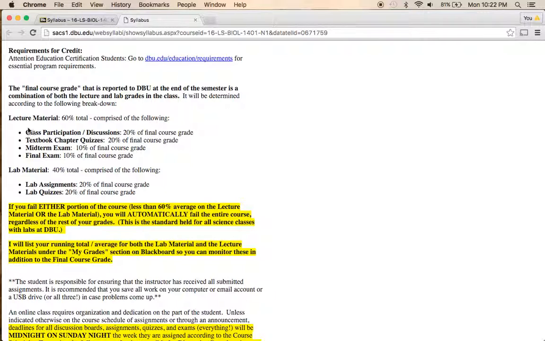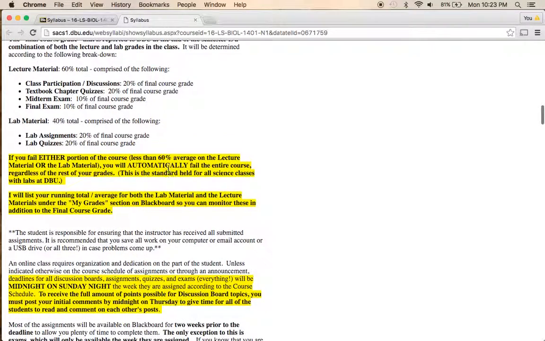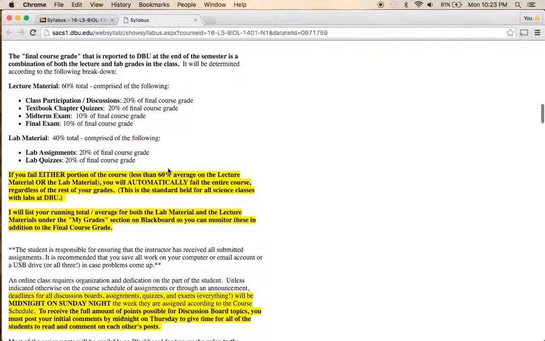So the lecture material, which is 60% of your total, is a combination of discussions that we'll have every week, and then also chapter quizzes over the material in the textbook, and both of those are 20%. The midterm exam is 10%, and the final exam is 10%. The lab material is 40% of your total, comprised of your lab assignments and your lab quizzes, and each of those are 20% of that 40% total. If you have any questions about how that's broken down, you can definitely email me and I'll go over that with you. But basically, your final course grade is a combination of everything that you're doing.